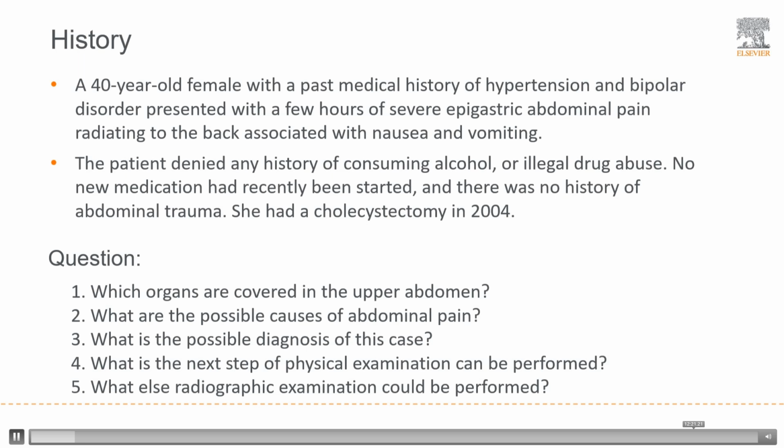First of all, the main complaint of this patient now is epigastric abdominal pain, so it is crucial to know which organs are covered in the upper abdomen. And this basic question may lead us to the possible cause of abdominal pain of this patient. And beyond that, you should also acknowledge different causes of the pain from different locations of the abdomen.